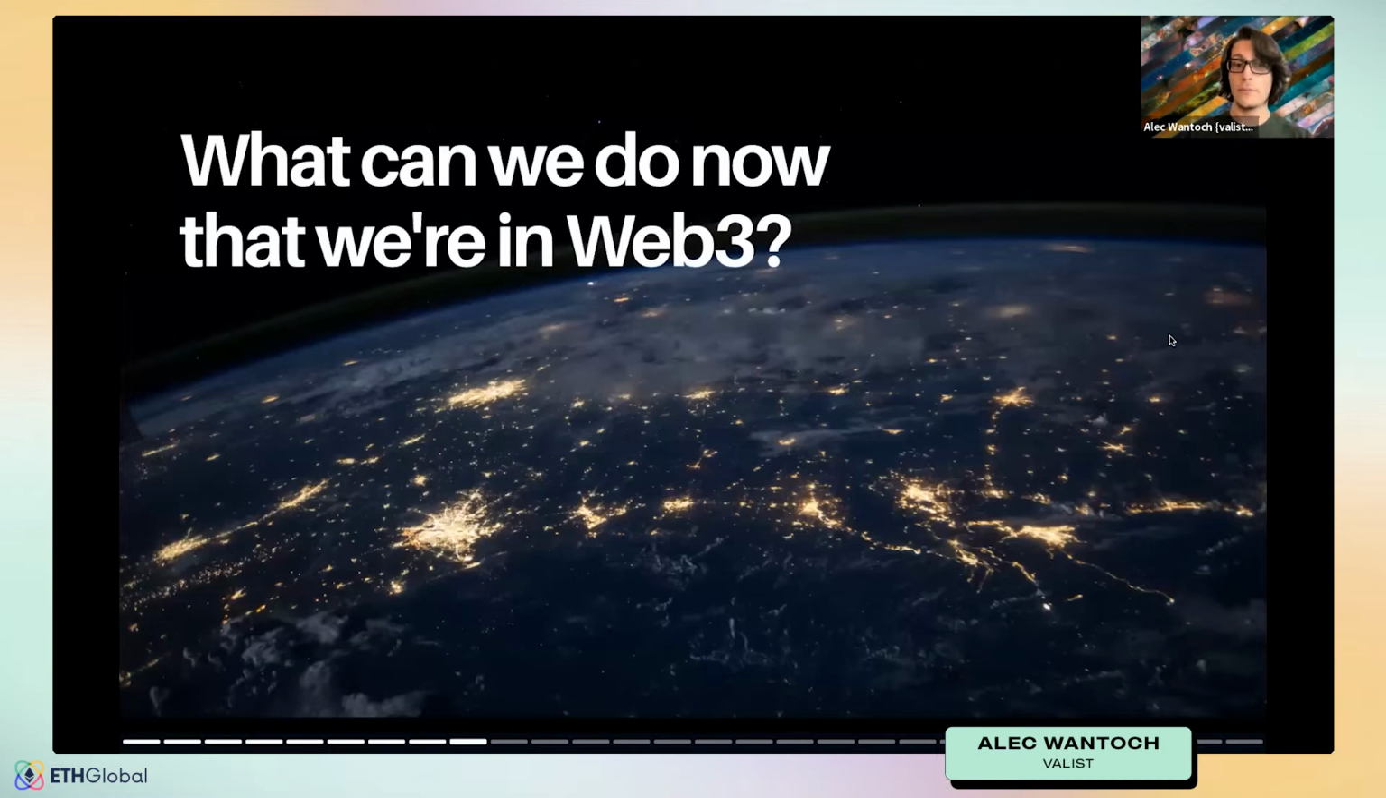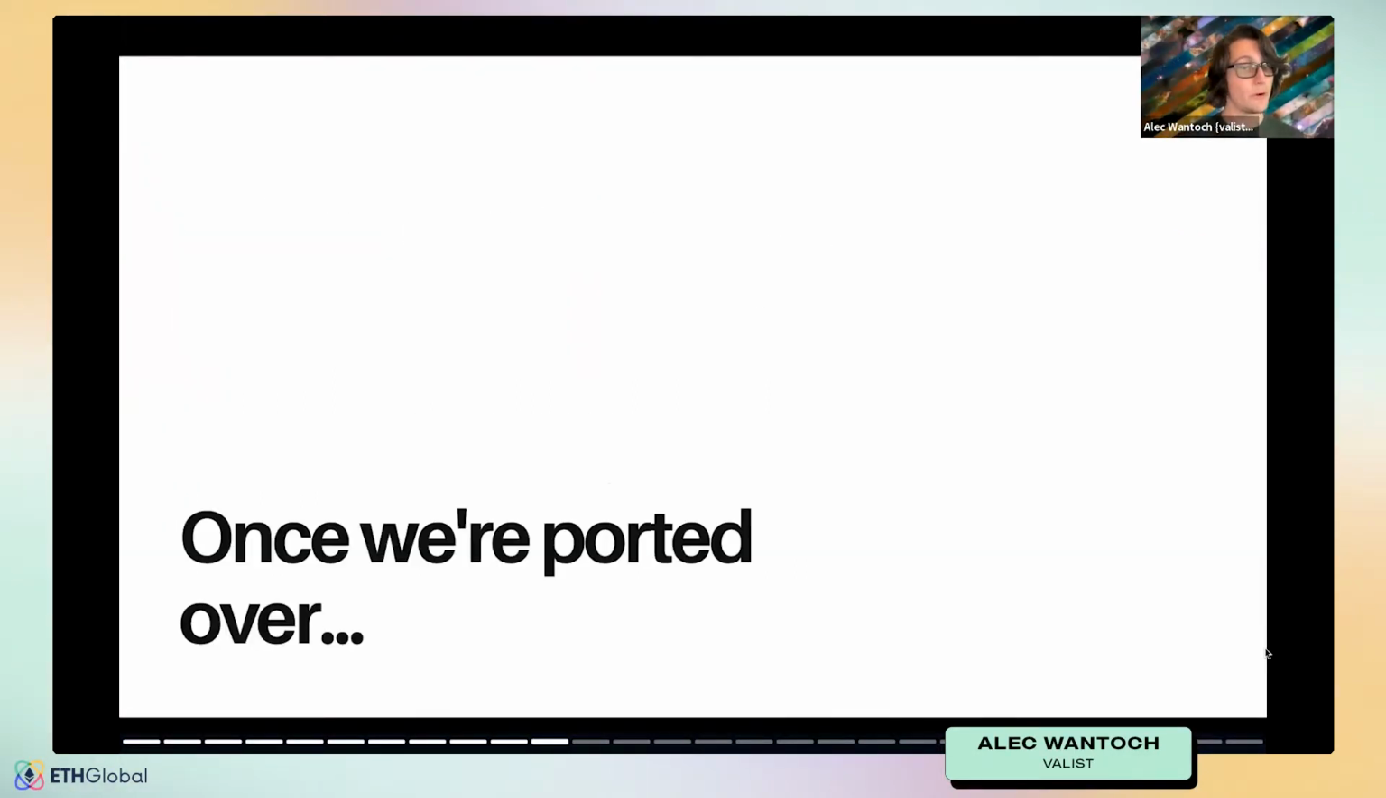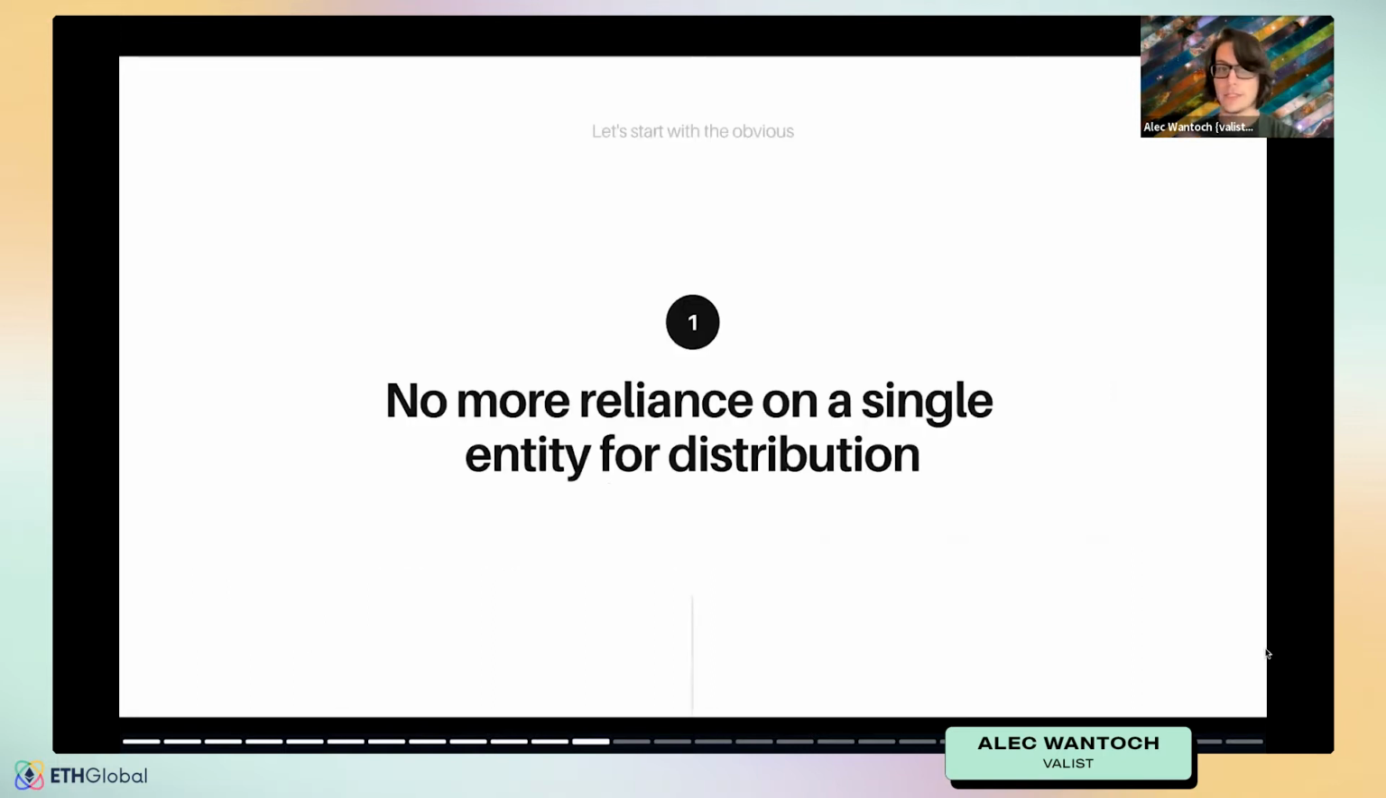And what can we do now that we're in Web3? Well, first, things look pretty familiar. Valist has a very similar look to things like Vercel and other friendly platforms you're already used to. We ported over common features, things like version control, publishing, fetching, the ability to update artifacts, as well as managing both team level access control and project level access control so that you can have different forms of security there. And then once we're ported over, you're no longer relying on a single entity for distribution. The Valist protocol runs completely independently of Valist.io.